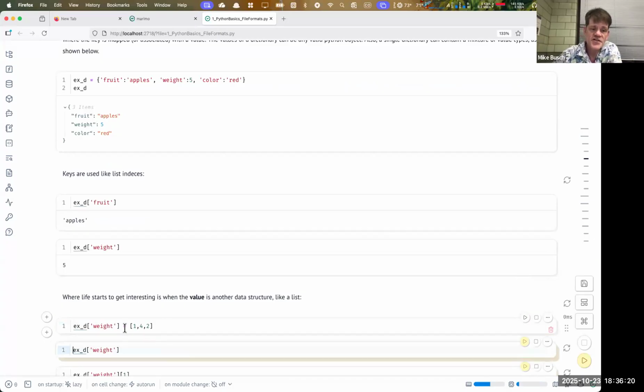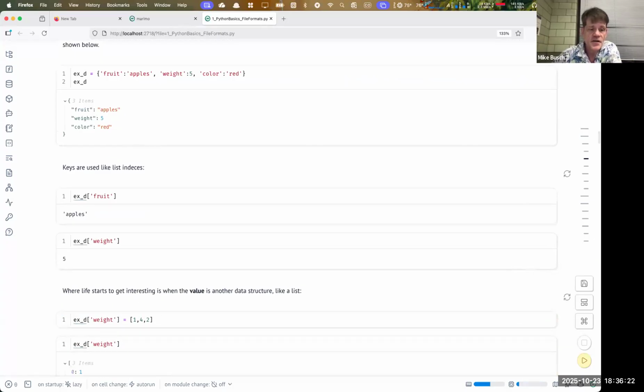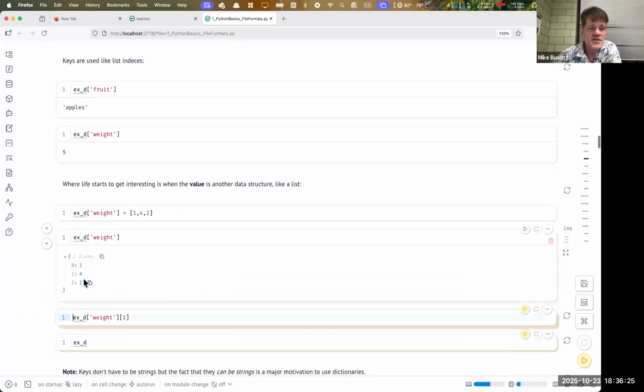So in this case, I just set weight to be a list. And now we have that list. The way to get to any particular value in this list is you use two square brackets. So for the weight key, I want the 1th item. And so I have to use 2 sets of square brackets.